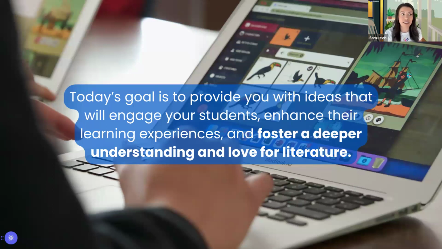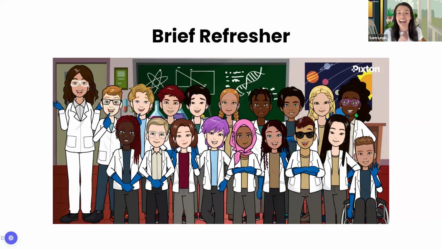So let's start with a little refresher. What is Pixton? I'm sure most of you already know, but simply put, it's a comic and avatar maker that is a huge tool for storytelling and for language arts. In more detail, it allows users to express their ideas, narratives, and concepts through customizable characters and themes.